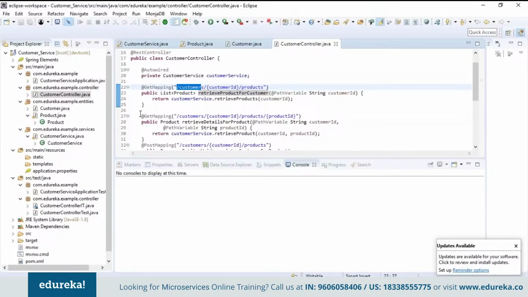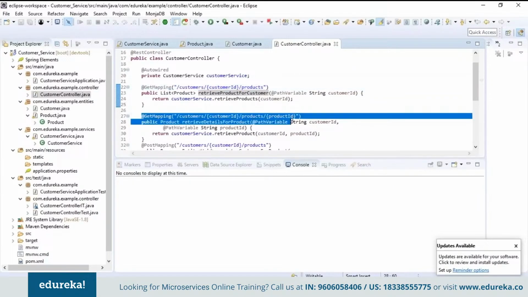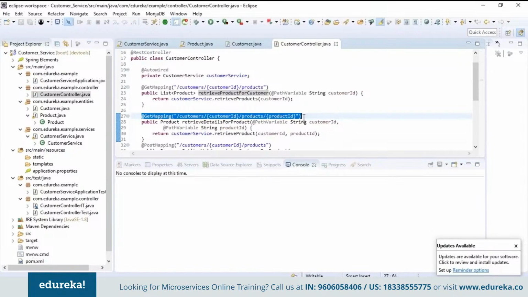Similarly, if you go to the second method, that is /customers/{customerID}/products/{productID}, you can see that this method is used to retrieve a specific product for a specific customer. One interesting fact that I would like to tell you is that we have used the @Autowired annotation.